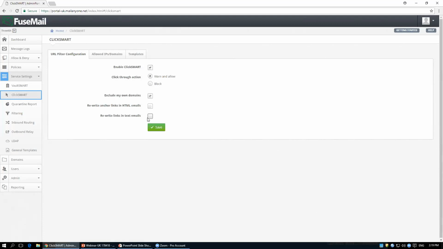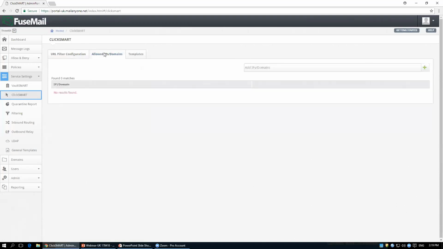And you can choose if you want to rewrite in text emails. These you'll probably already have set up the way that you want. But what you can add is allowed IPs and domains. These are certain addresses that you do not want SecureSMART to rewrite as mail is coming through. So you can add IPs explicitly, domains, as you need to, and we will simply not rewrite them. So we'll make sure they get through as received.